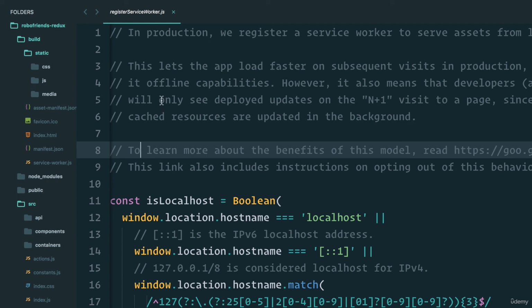Very, very cool. Again, remember, we're just using the tools that browsers provide for us to make our websites faster.